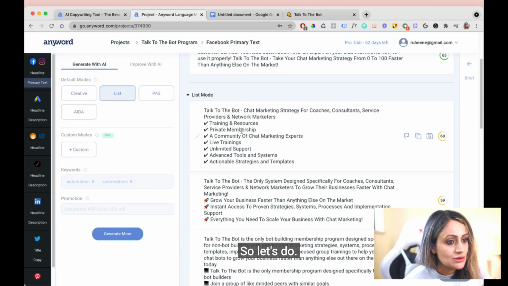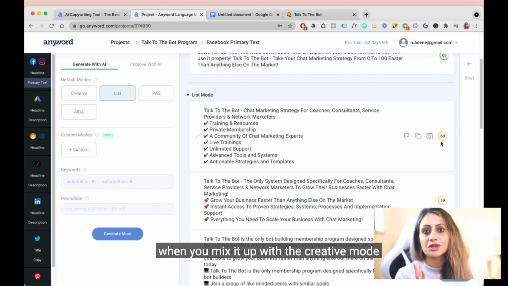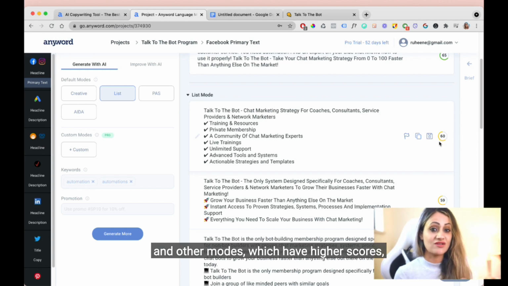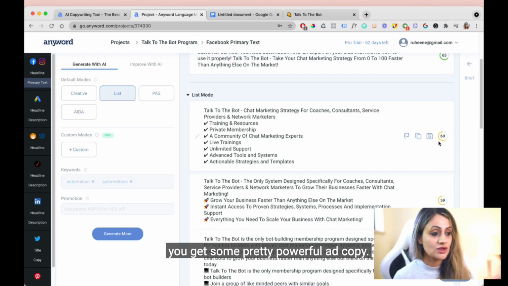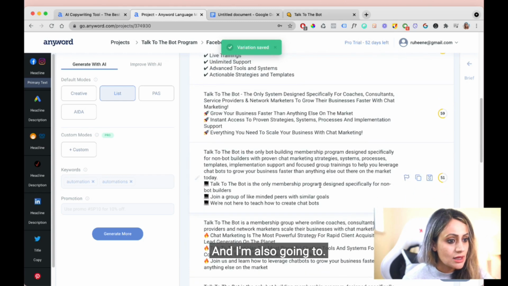So let's do, I like this. This is a pretty good summary of everything I'm offering. So let's go ahead with this. I know this is a lower score, but trust me, when you mix it up with the creative mode and other modes which have higher scores, you get some pretty powerful ad copy. So I'm going to go ahead and save this one.